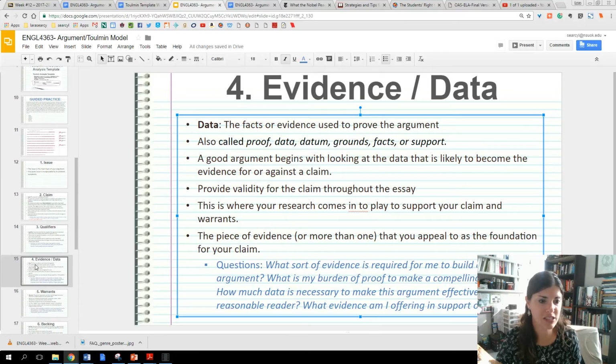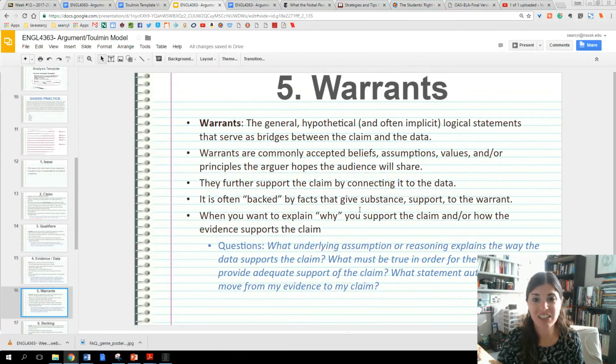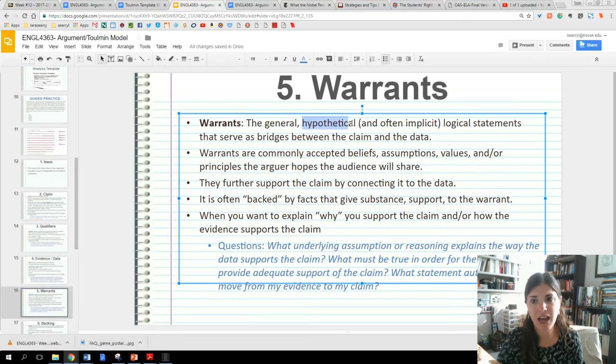Component 5 is warrant, and these are often the hypothetical or the logical statements that are the bridge. And I think warrants are some of the hardest parts of the Toulmin model because it is that bridge between the claim and the data or the evidence. I think of these as kind of those transition pieces of information that get you from point A to point B. They might be the commonly accepted beliefs, the assumptions, the values that you hope your audience shares. It connects the claim to the data.